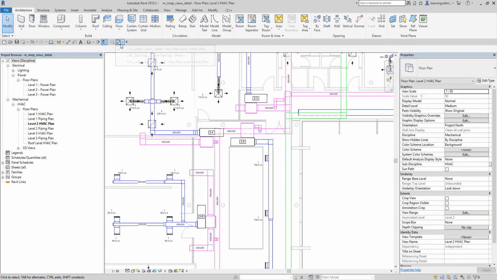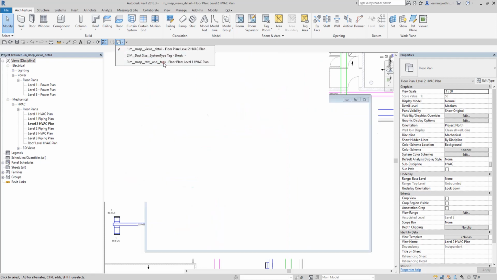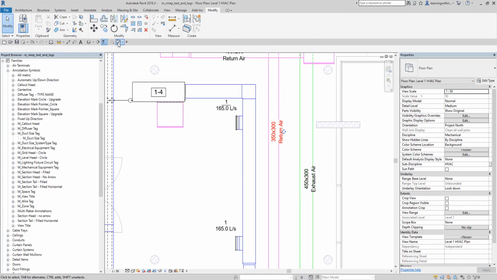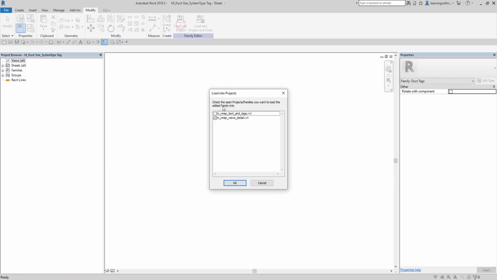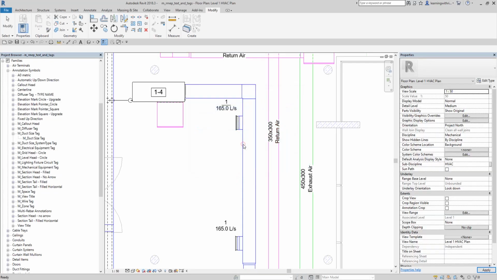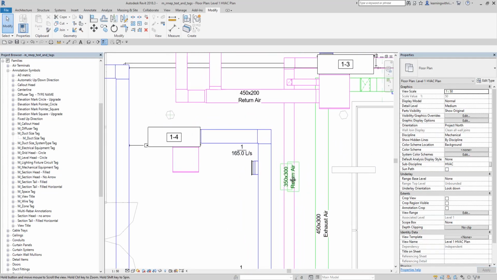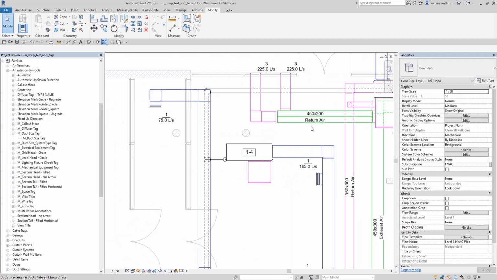Oh, I'm sorry, it's this one. So where is that tag? So load into the project. It's here. There you go. See, it's now edited. So it's up to you how you want to see your tag placed on your elements.